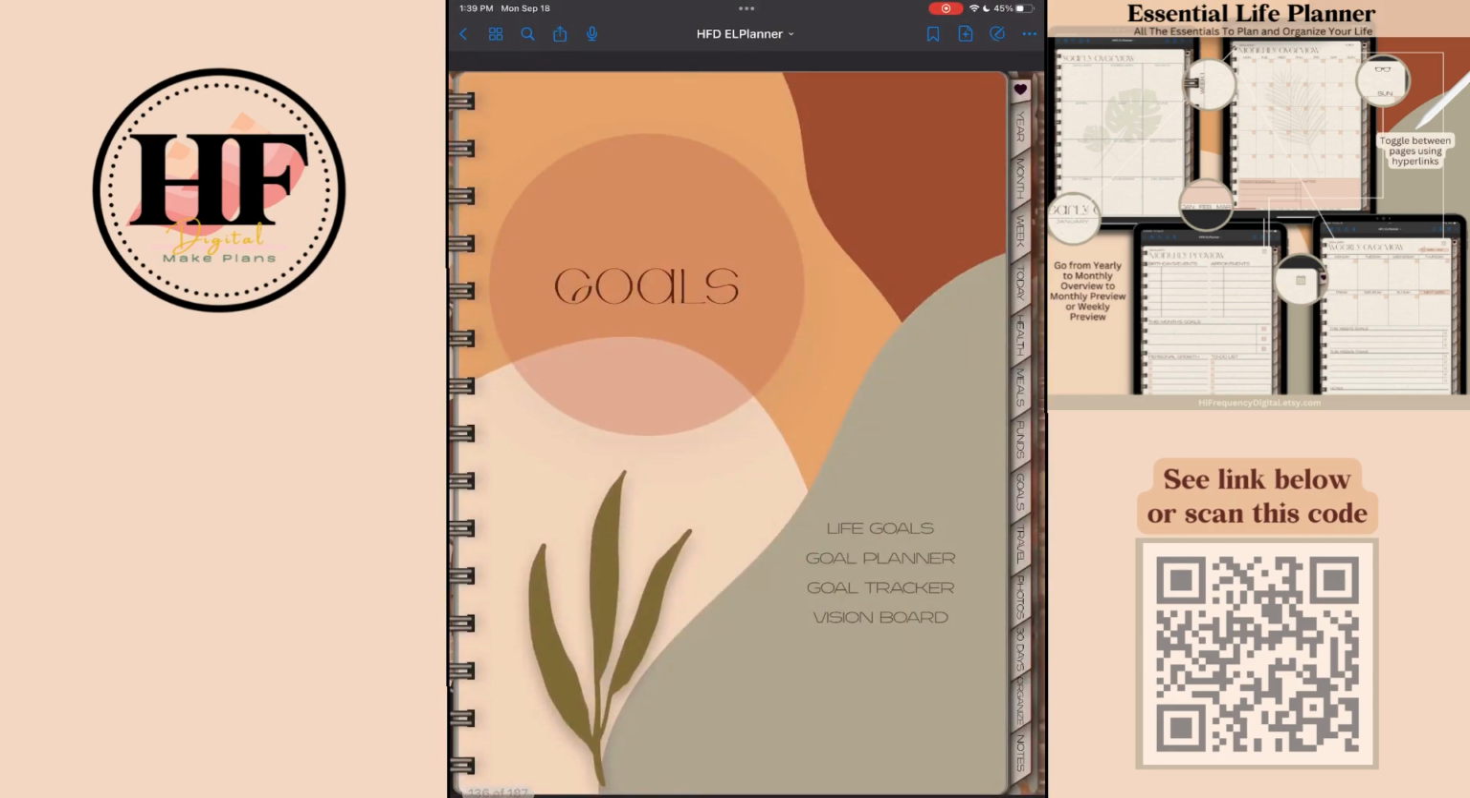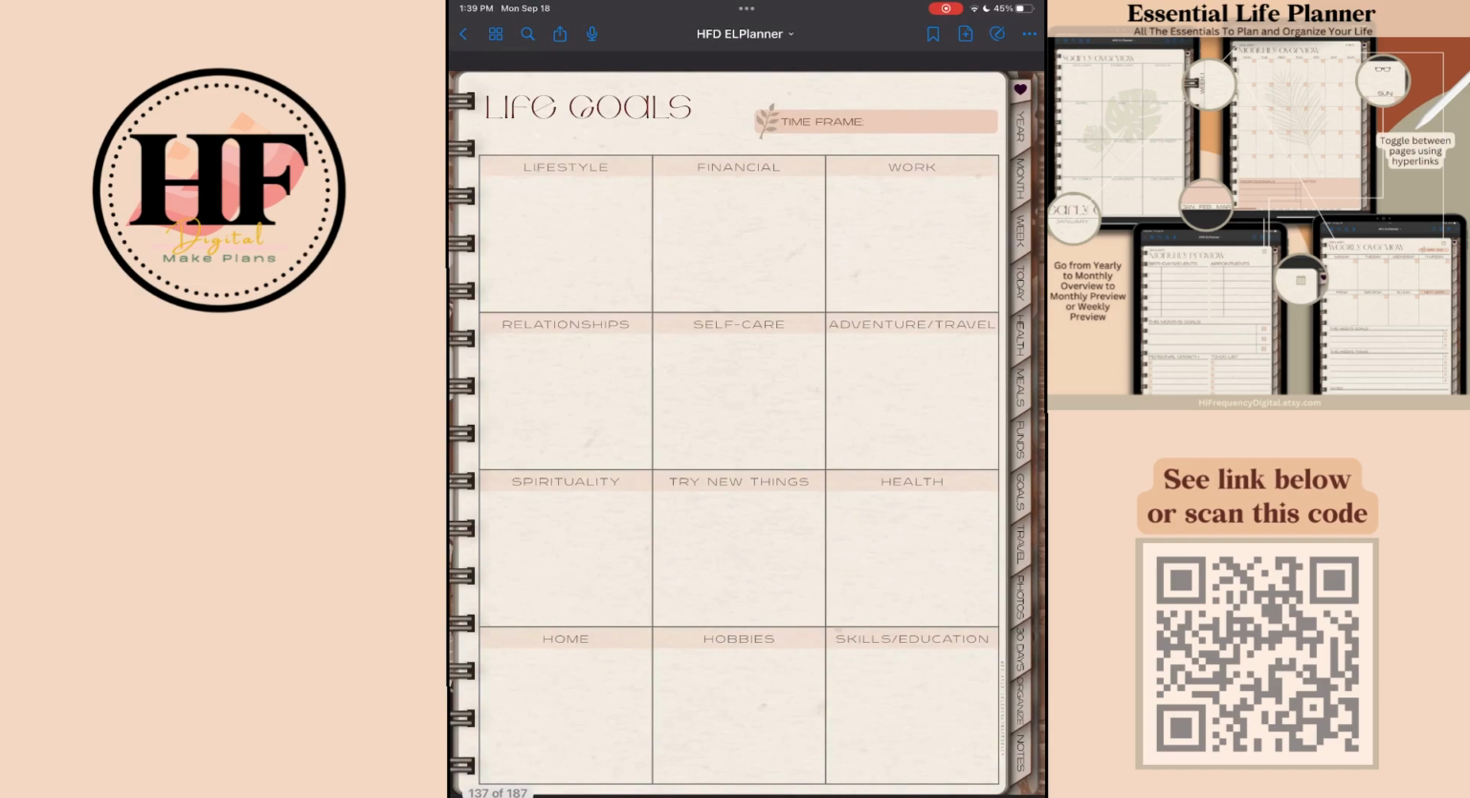Then we go to goals. We have your life goals, which are here. Everything from lifestyle to hobbies, spirituality, skills and education, and so on.